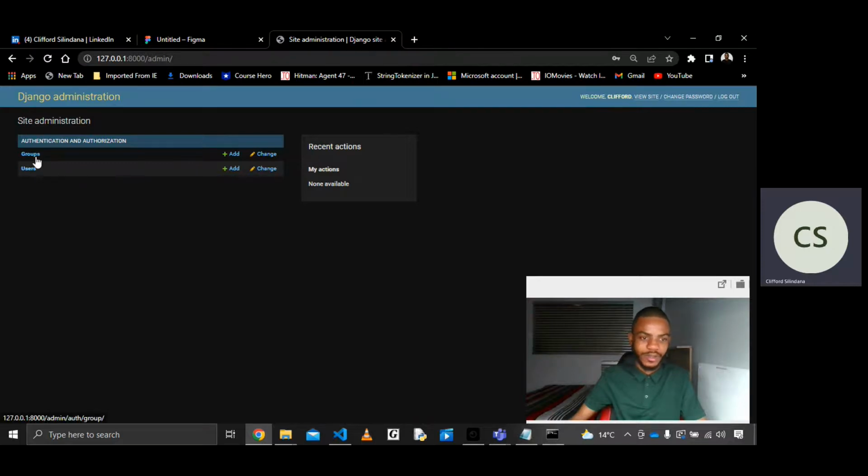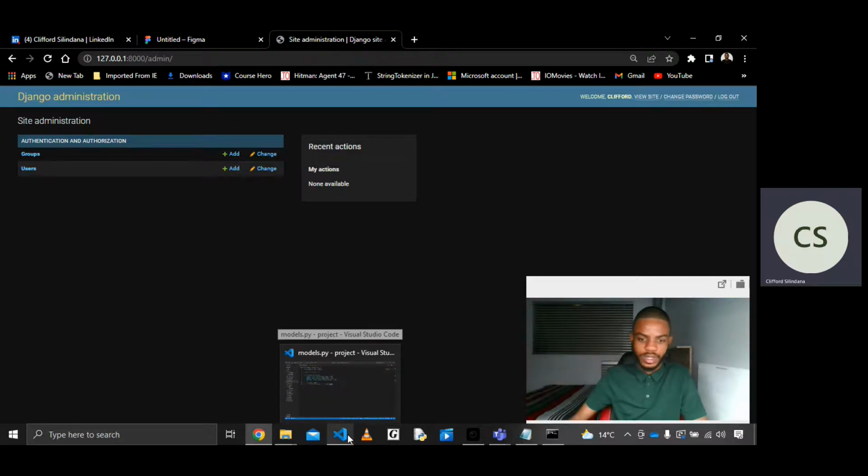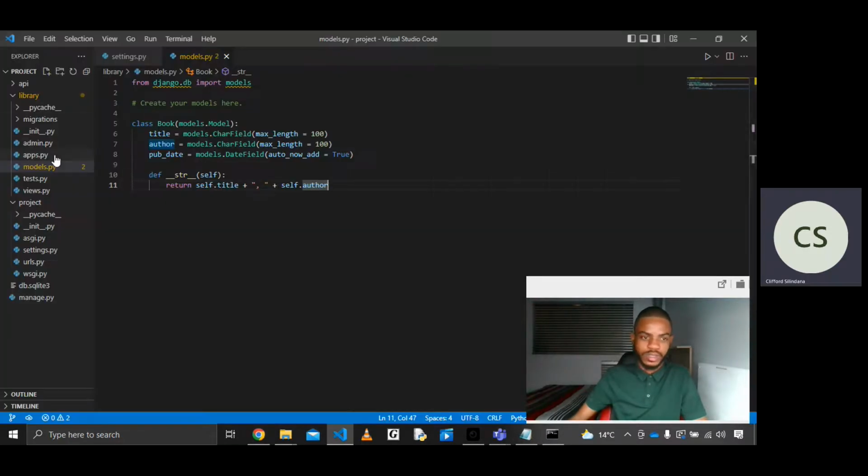So here, okay, the only thing that I'm seeing now is users. So these are the default models that come with Django, in groups. I'm supposed to be seeing my database here, but I'm not seeing that, and that is because there's a step that I need to make, and that is registering my models.